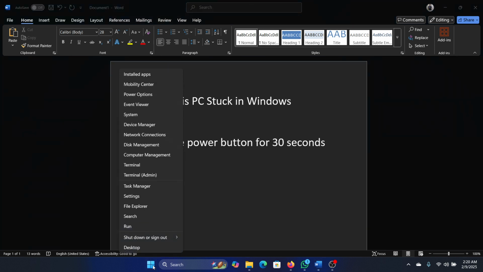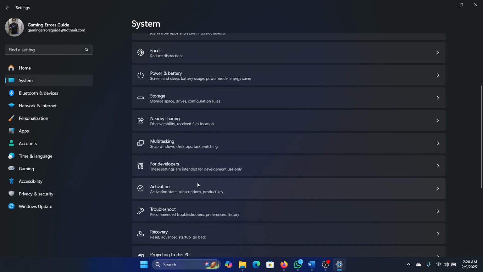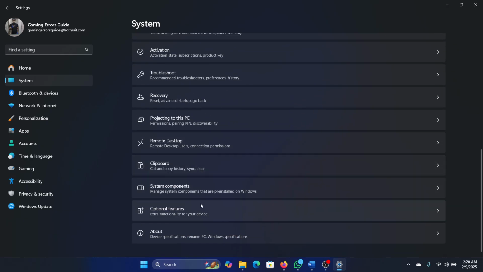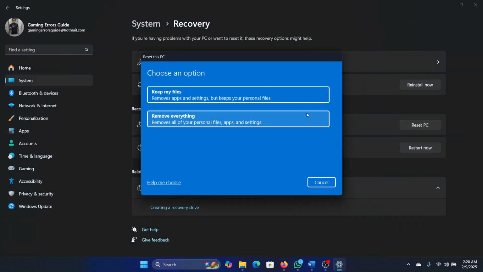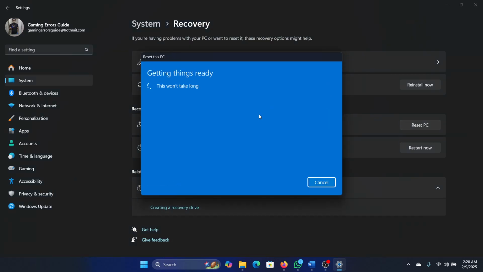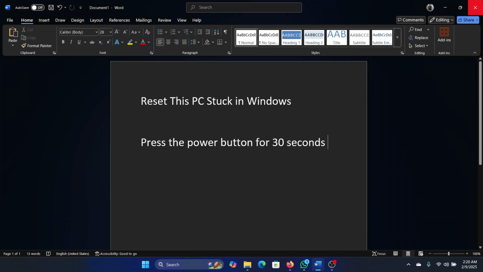So right click on the start button, select settings, now go to system, and then scroll down to the recovery tab, and then select reset this PC. Now this time you'll have to make a difference. Select remove everything, unless you'll obviously have to save files, and select cloud download this time, not local reinstall, because the local copy may have been corrupted by now.